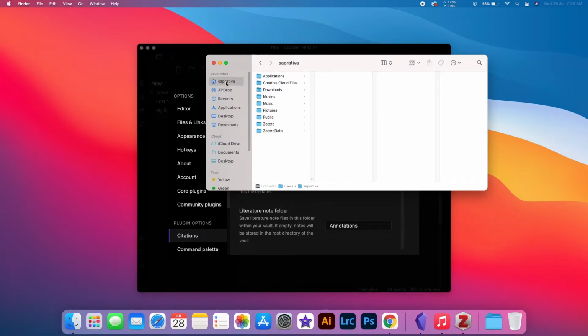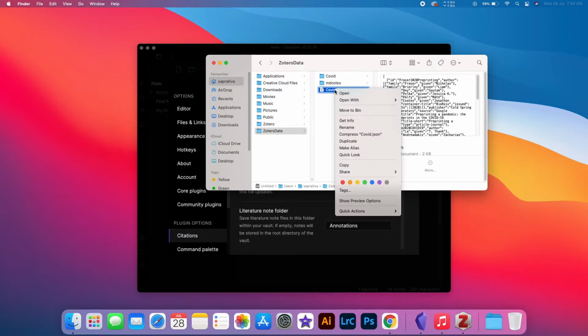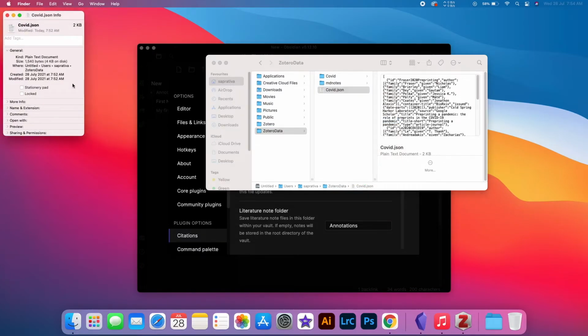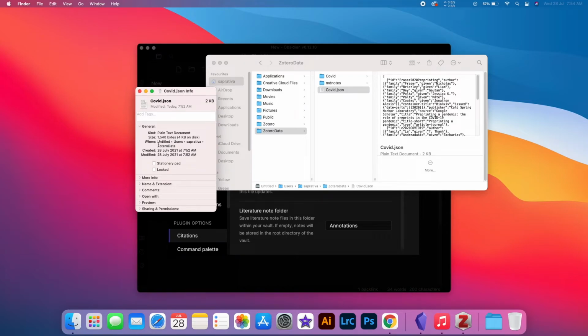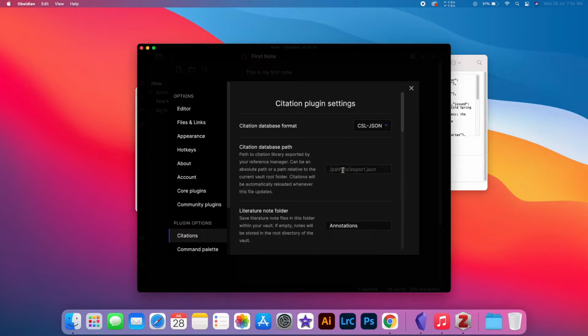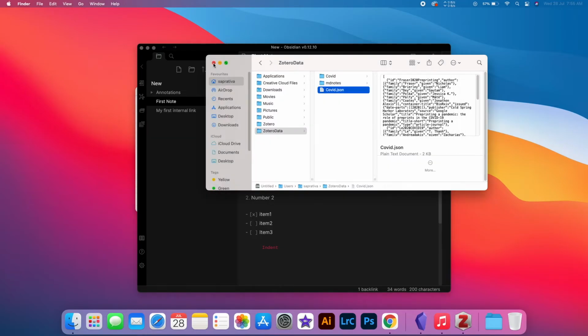Let me go back to my home folder and copy the path from here and paste it here. So inside Zotero data, my file is named covid.json. Yeah, as soon as I give the correct path, it will show you that it loaded the library with whatever number of references you have in that file. So now we are ready. Let me close all of these.